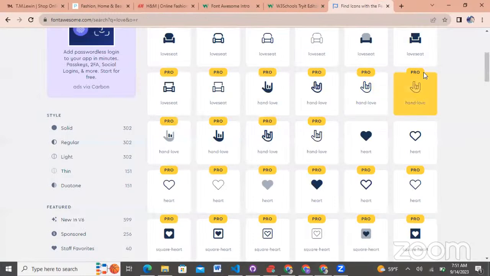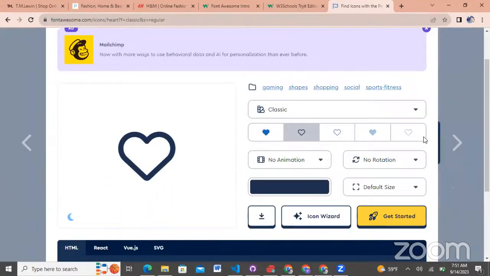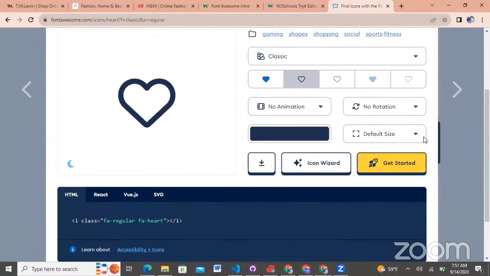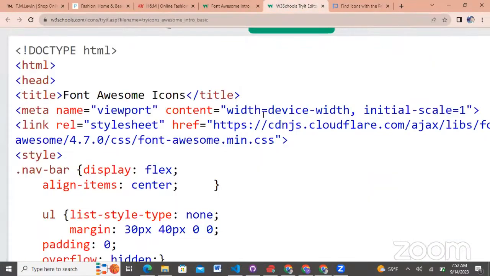then you come and look for the icon you want. In this case, we want this icon. So I click on this icon, and now I'm seeing the icon. If you scroll down, you will see a code here that you can copy. I'm just going to click on this place here to copy. And now I'll go back to my code and put it where I want it to be.